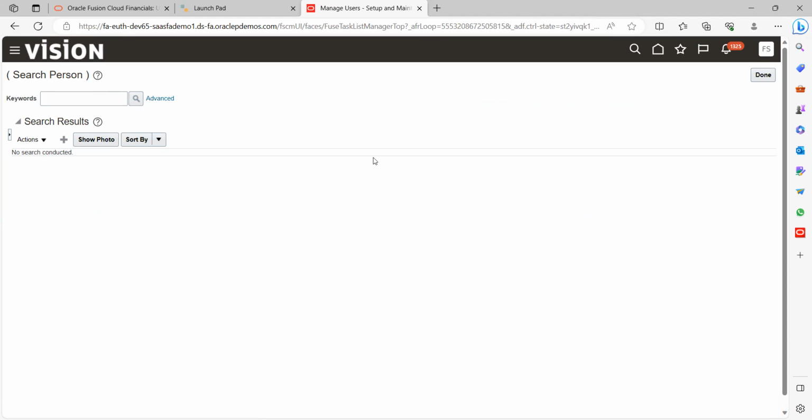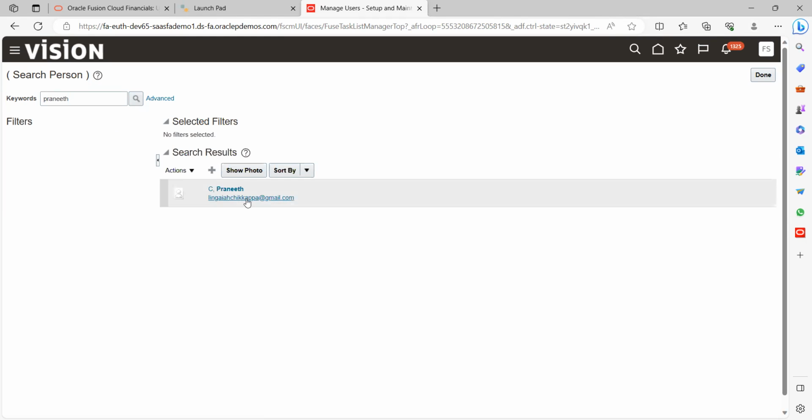So this is the way we are going to create users. Here you can see, if you want to search any existing created resource, we can provide the key information and click search. Those details will be available. Let's say, for example, one which I already created. See, this is how it will come.